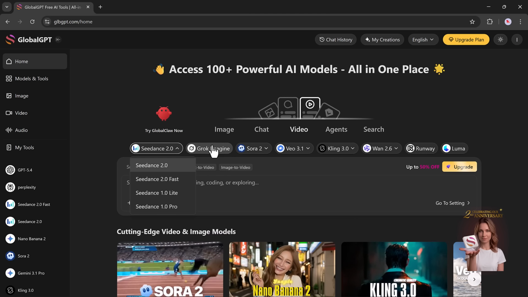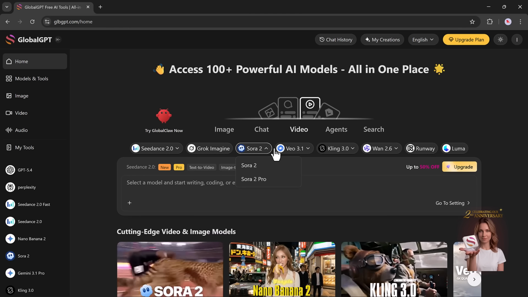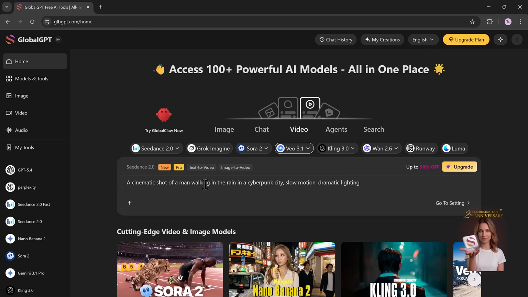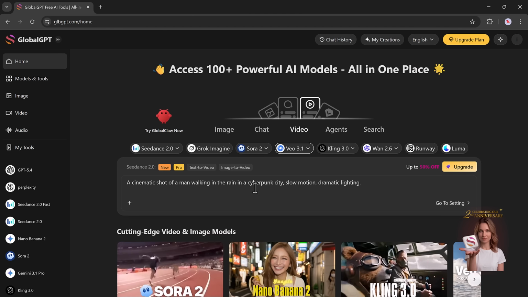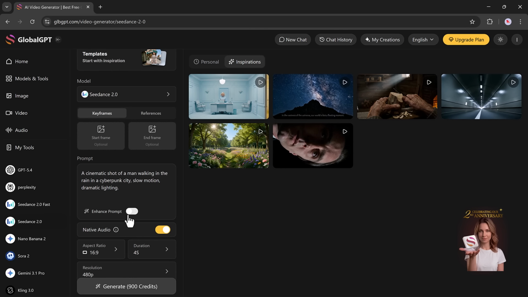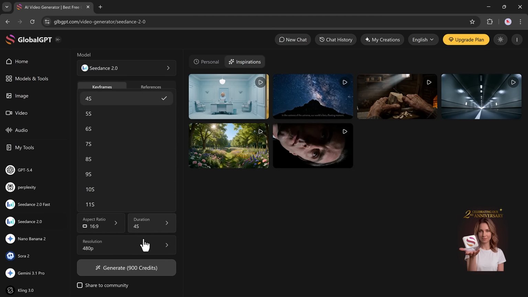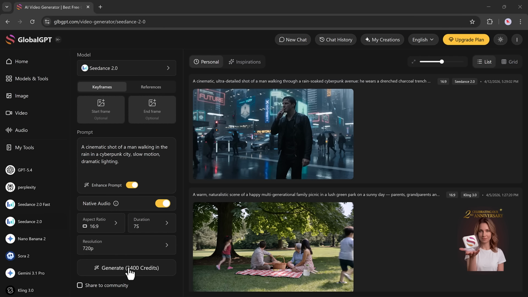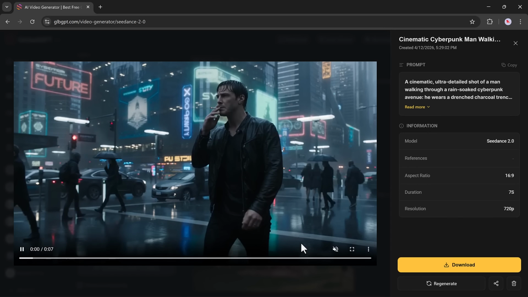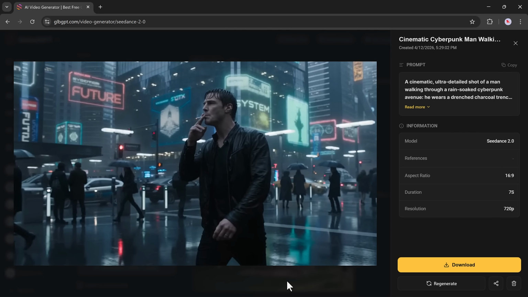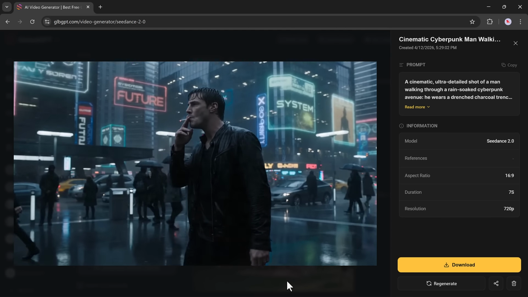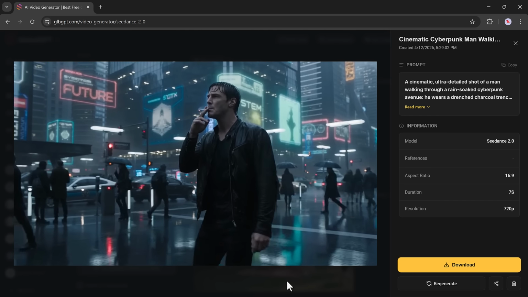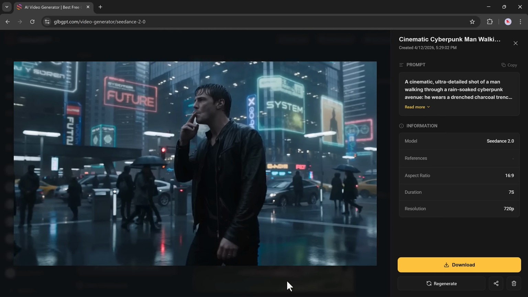Here you can create AI videos using models like Sora, Grok, Kling, Google Video, and more. I will enter a prompt. Now, let's try another model like Seedance 2.0. Select Duration, Aspect Ratio, click Generate. After a few seconds, your video is ready. You can also download videos in HD quality, which is perfect for content creators.